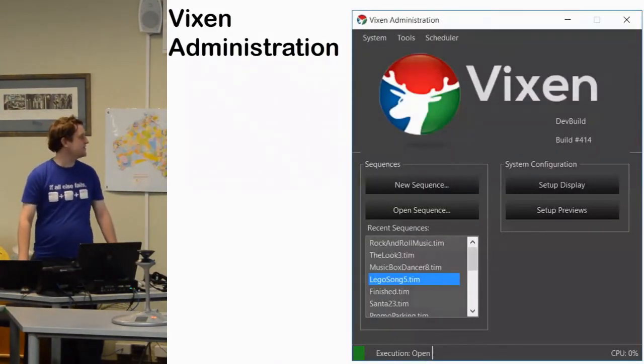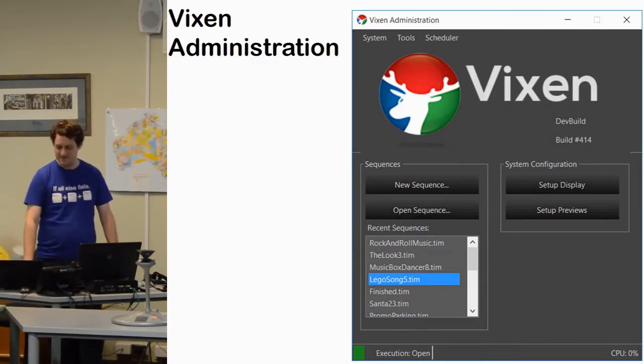Load up Vixen, you get a screen like that. Basically, you can open Sequence on the left-hand side, and then you've got your display setup, which is your channel definitions and your display preview. Very similar concepts to xLights, just laid out a little bit differently.